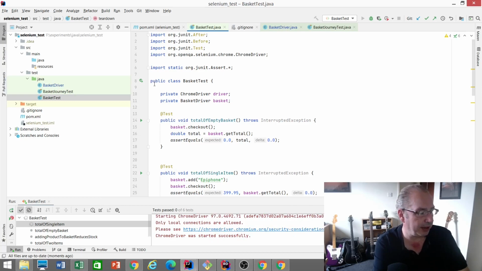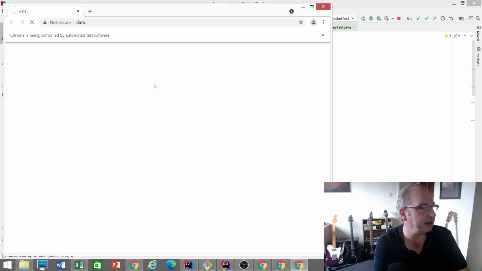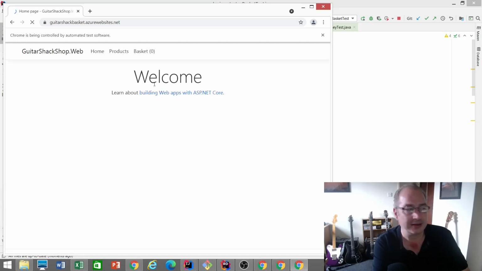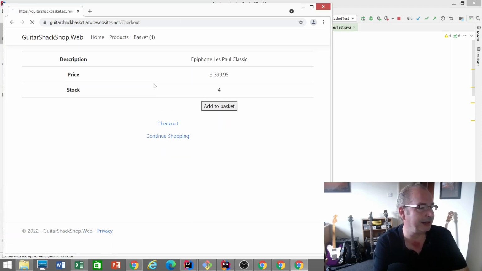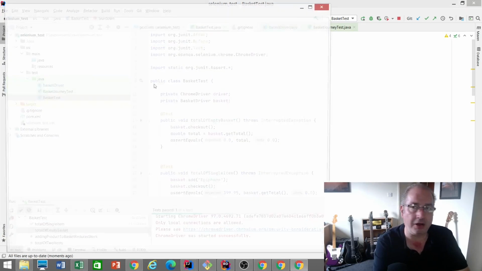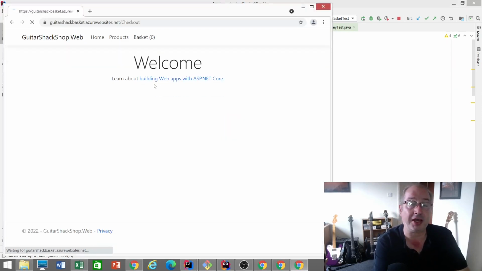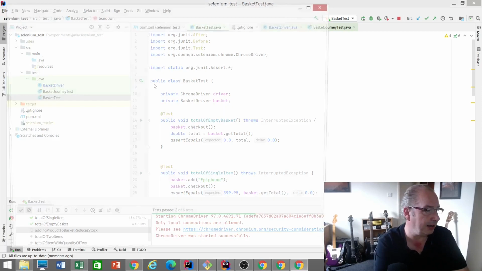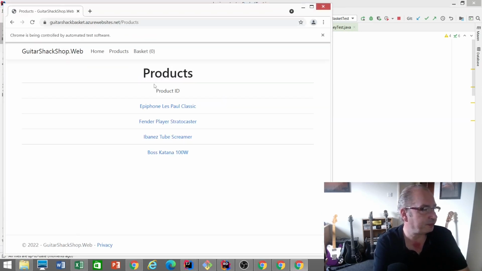This one should be working against a web-based, off it goes. Any minute now, it's going to find our homepage. We're just waiting for Microsoft Azure to spin up our web server while we're at it. Okay, so there's a bunch of stuff going on there, adding products to the shopping basket, checking that the total is calculated correctly, and so on and so forth.